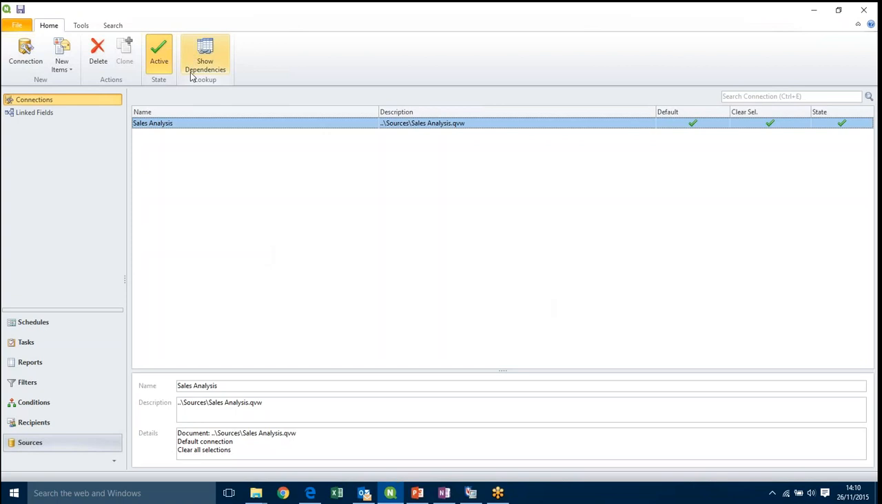Okay, so let's start by having a look at this developer. The important items are down the left-hand side, and I'm going to start from bottom and work my way up. So the first thing is thinking about sources. The sources within Nprinting are the QlikView documents that you're going to connect to.